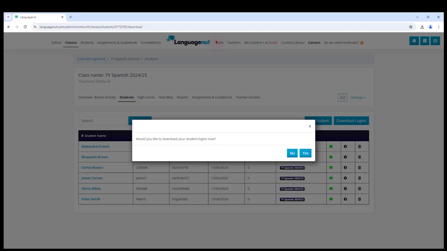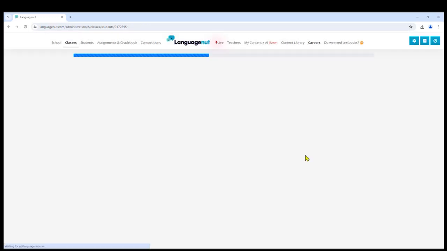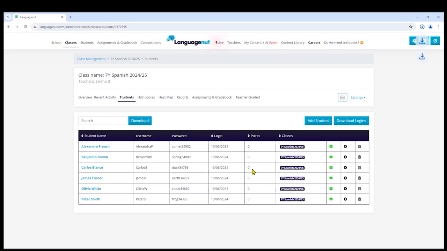The class is now set up on the platform, and there's a pop-up that asks you if you would like to download your student logins, and you can click Yes to download these in a handy PDF format. These can then be distributed to the students in the class.